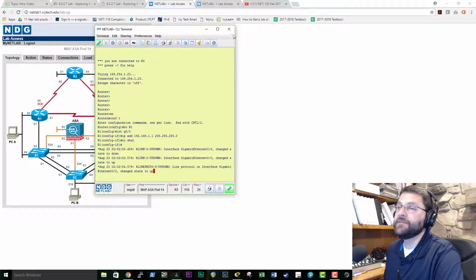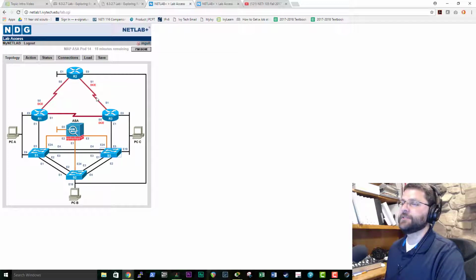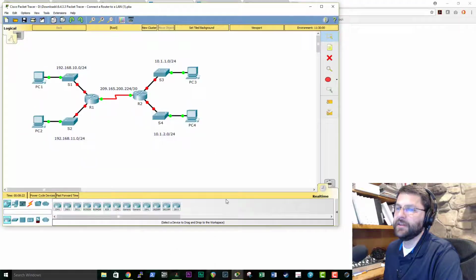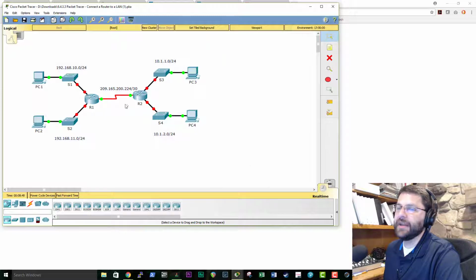So again, the big difference between NetLab and Packet Tracer is NetLab is actual live equipment that you're configuring remotely, which means it supports everything that live equipment supports. It is live equipment. Packet Tracer, as good as it is, is a simulator, and so not all of the features of real equipment are supported in Packet Tracer. So it's great for things like simulation, right? Slowing things down and looking at each packet individually, and it's great for mocking up networks to see how certain protocols work.